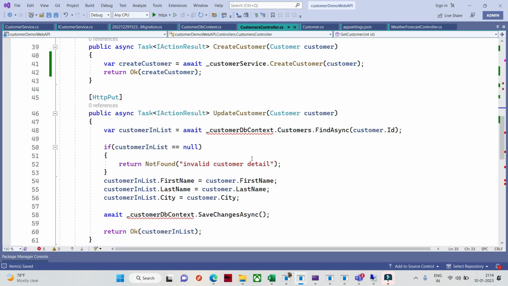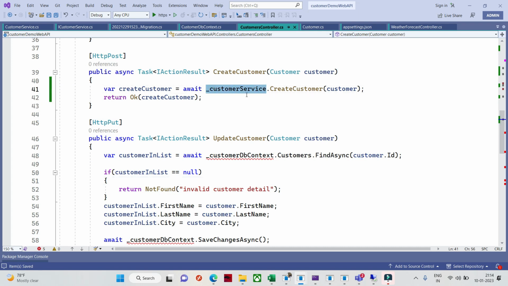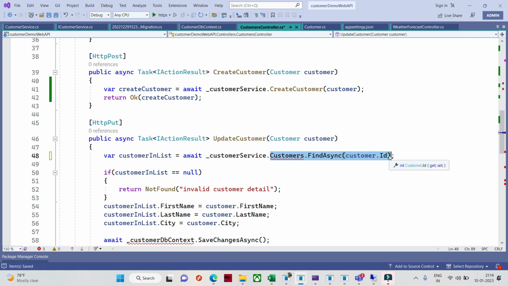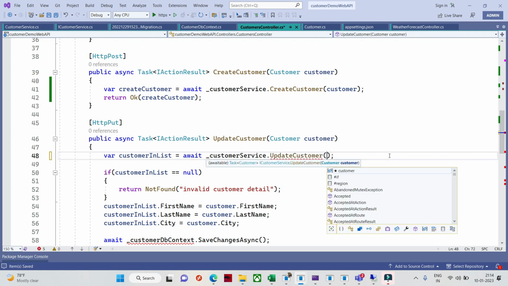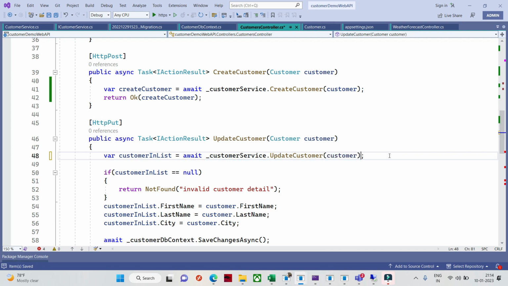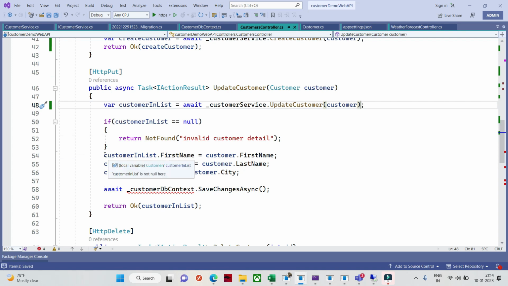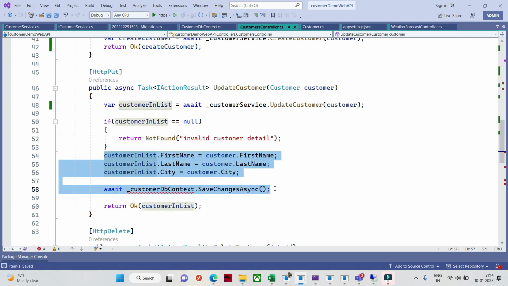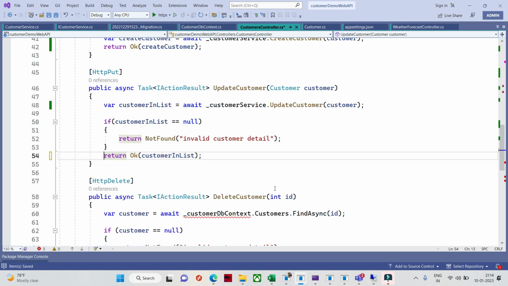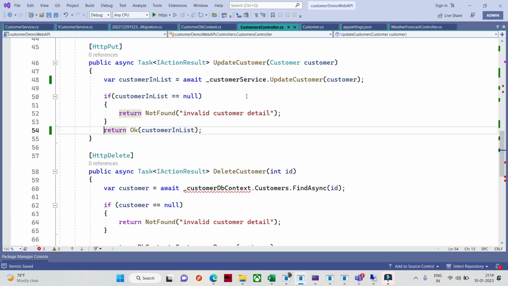Now the next method is update. We can do the same thing. You can copy it, and instead of find async, you can just give update customer and pass the customer object here. Here we are checking if customer is null, we are going to throw the exception. Otherwise we are going to just return it. The same applies to delete as well.